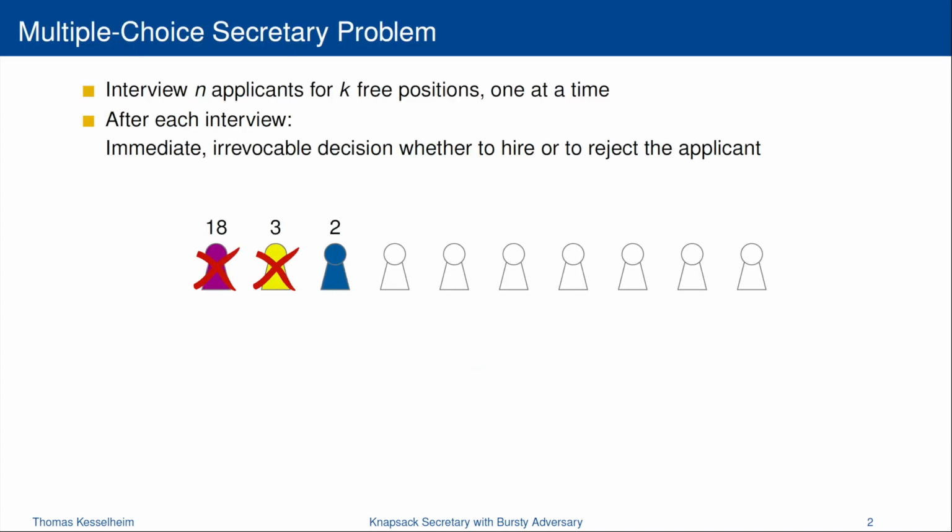The multiple choice secretary problem is a generalization of the classical secretary problem, which I guess many of you have seen before. Here we interview n applicants for k free positions one at a time, and after each interview we get to know how good the candidate was that we've just seen, and then immediately and irrevocably we have to decide whether we want to accept or reject this applicant.